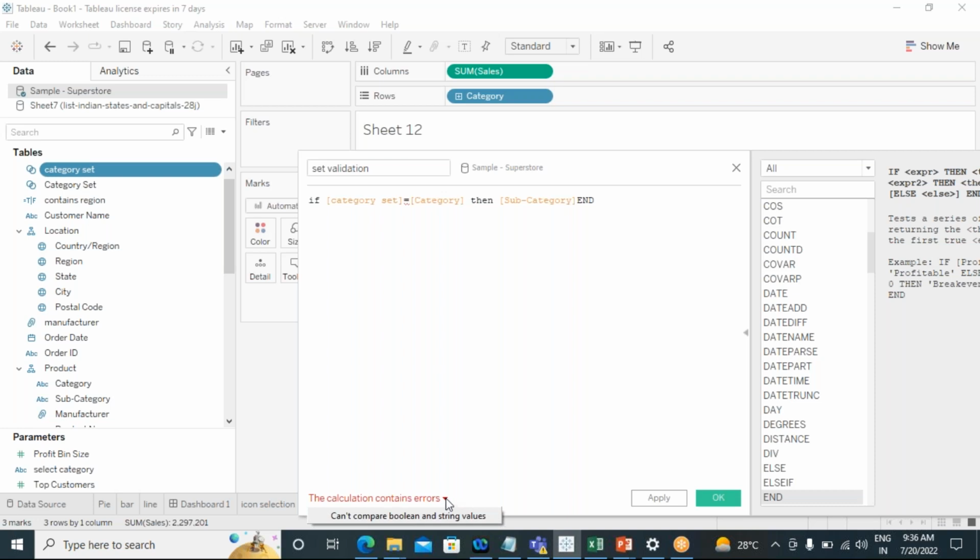Cannot compare Boolean and string values. Category set equal to.